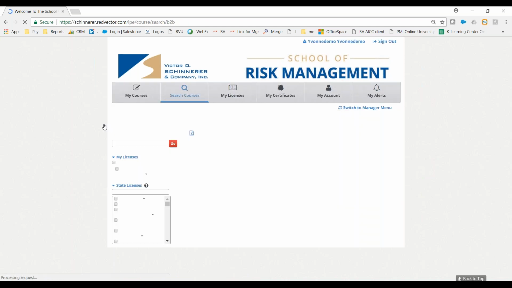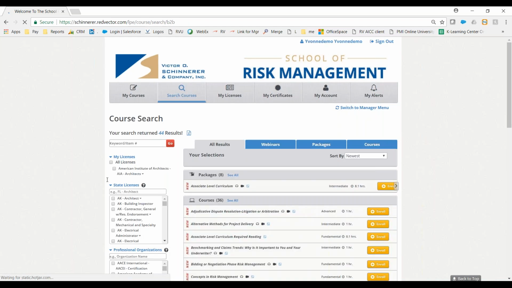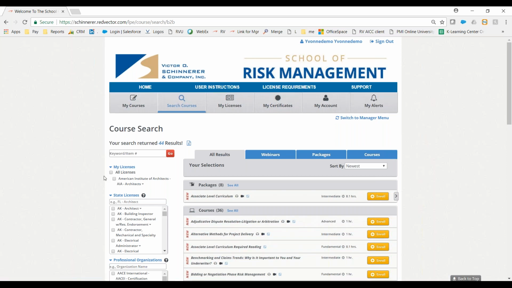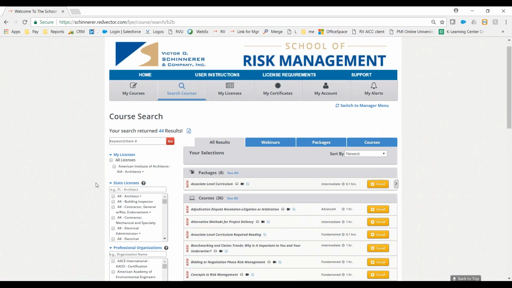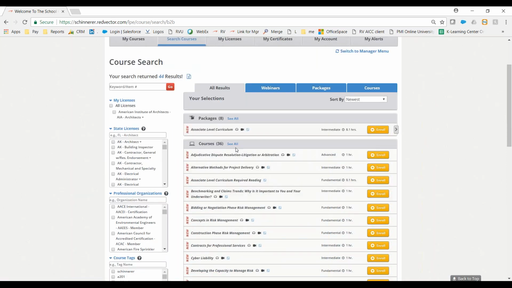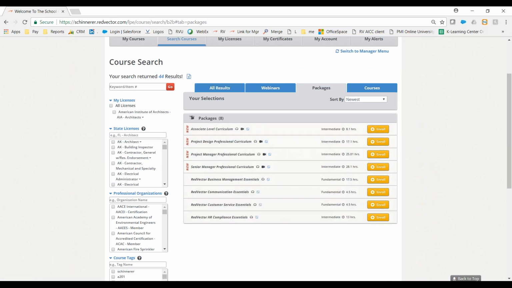So search courses. When we click on here, this will give you basically your library of courses. And right now, there are 44 results. That includes 36 courses that are from the School of Risk Management for Schinnerer, and it also includes these 8 packages. The first 4 are the ones that you really want to look at. Those are from the Schinnerer School of Risk Management.